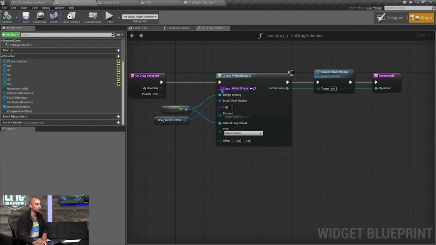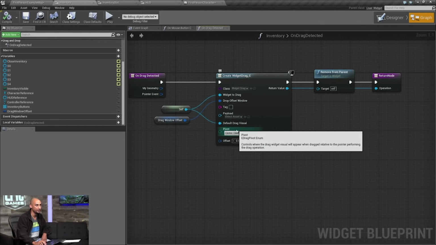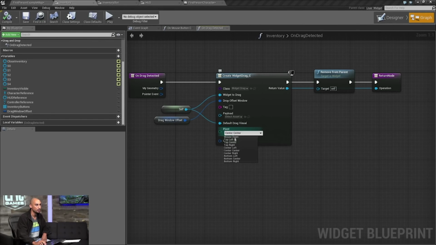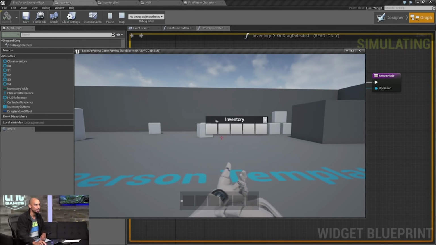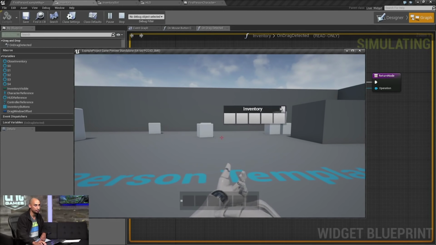So inside of our inventory menu here, on our onDrag detected, there's an option for pivot. It's currently set to center. We want to set this to mouse down, so wherever our mouse down is. So now let's compile, save. If we play, we press I, there's our inventory menu. And now we're getting a drag from wherever we click. So I can click on this side, and it moves it from that position.